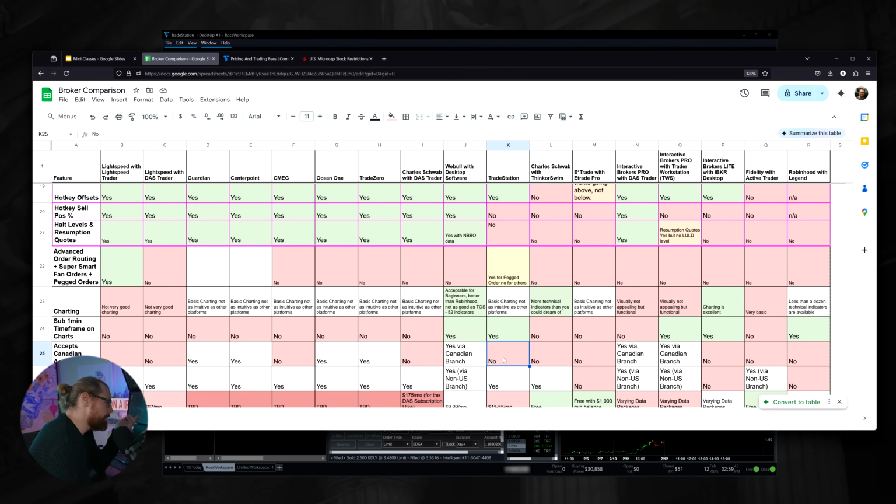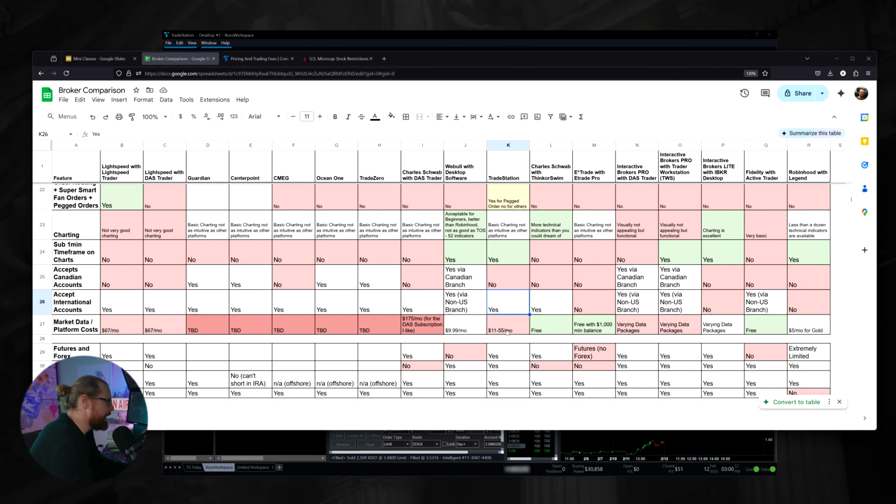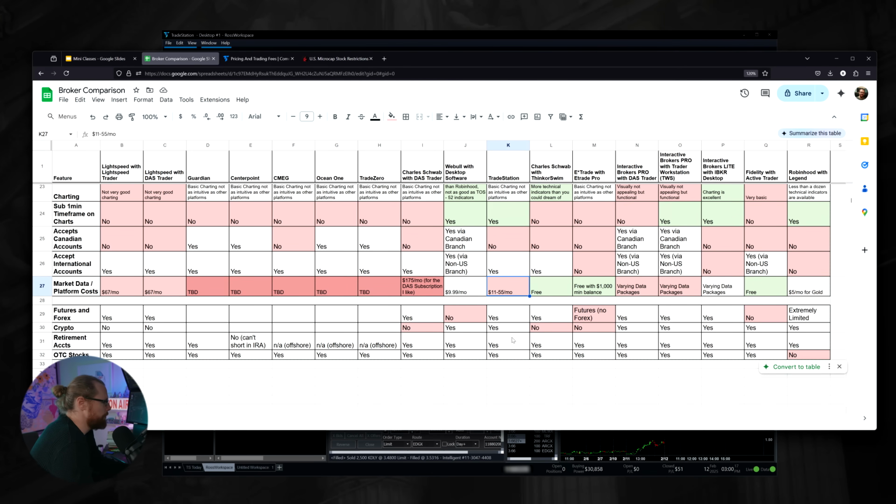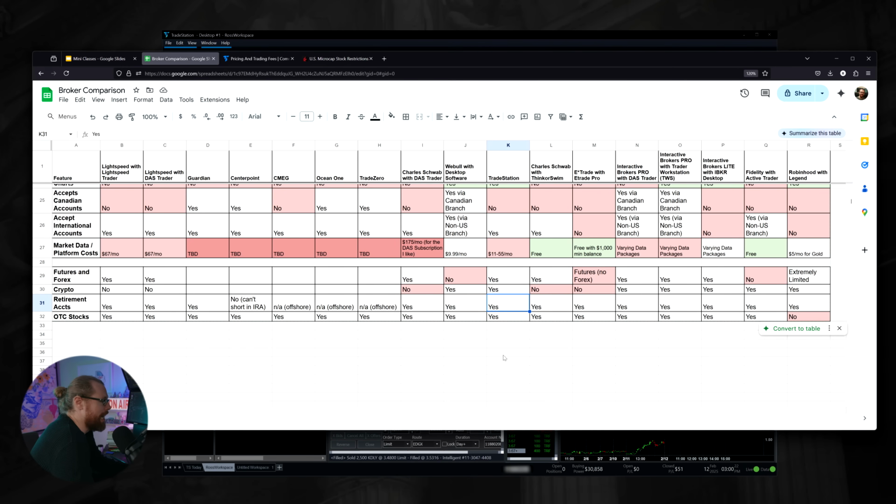They don't accept Canadians. Sorry, guys. International accounts, I believe they accept some, but this depends. A lot of the retail brokers are kind of like this. I wish it was a little bit easier, but it depends on what country you're from. They've been around for a long time. They're not a new broker. They're well established and have been in the industry for a long time. Market data is $11 a month, could be higher depending on what you do. And then Forex, futures, crypto, some people are into that, not for me. And I have a retirement account there, so you could do the retirement account.